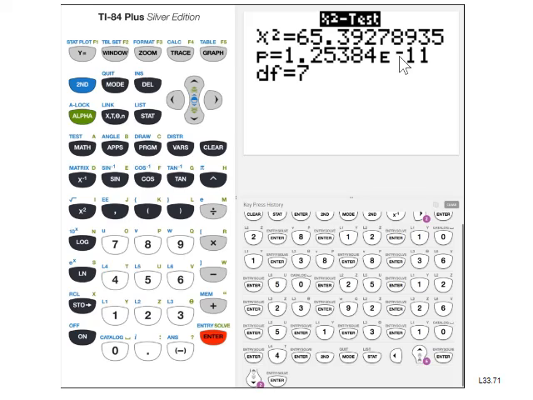And notice that chi-square gets computed. We get a chi-square value of 65. That is enormous for 7 degrees of freedom. Remember, the chi-square should be centered at 7, so 65 is huge. And look at that p-value. It's something times 10 to the negative 11th. That's probably the smallest p that we've seen.